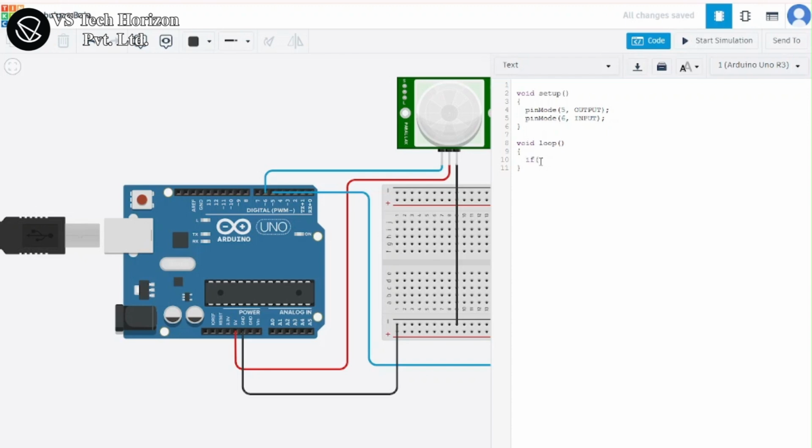If digitalRead at pin number 6 is equal to HIGH, then digitalWrite at pin number 5 should be HIGH, else digitalWrite at pin number 5 should be LOW. With the help of this, simply we are done with our coding part.